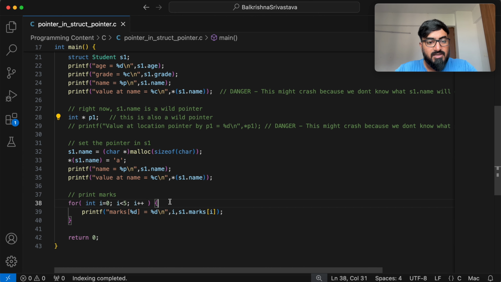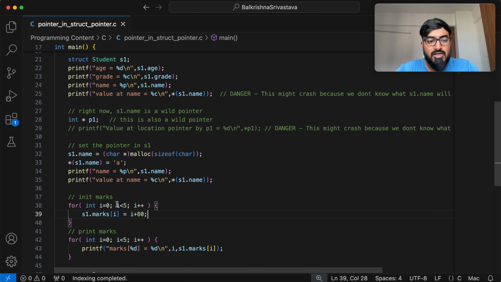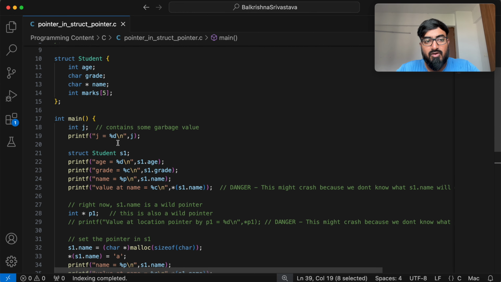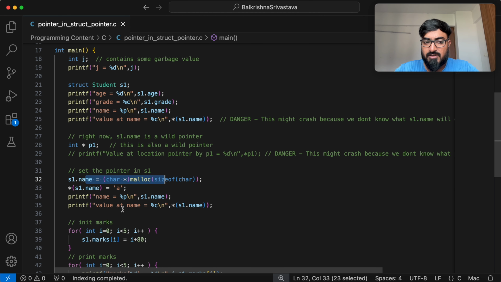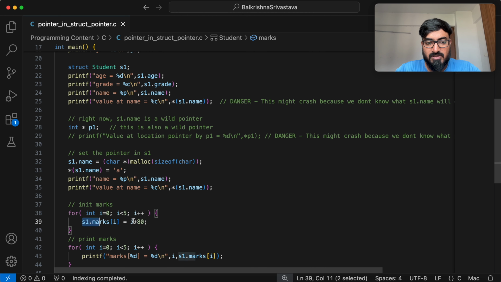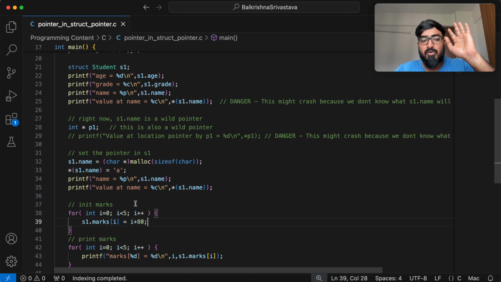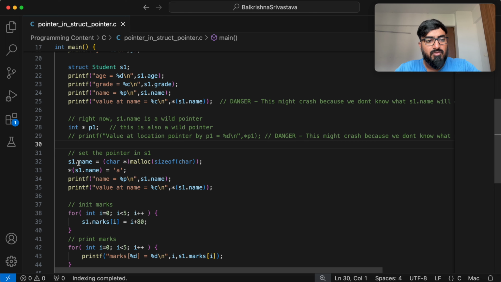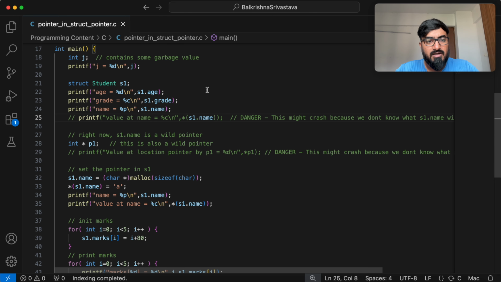So you can initialize marks. You see I have to provide memory to this pointer name but not to this pointer marks, because we are declaring an array using square brackets, and here we just have a pointer. If you just have a pointer, you have to provide it memory before you use it. If you have an array using square brackets, giving it the number of locations, you can use it directly. I'm setting the marks directly, not giving it memory separately, just as I'm doing with s1.name. So compile and run. I'm going to comment this out because this is also a potential danger.